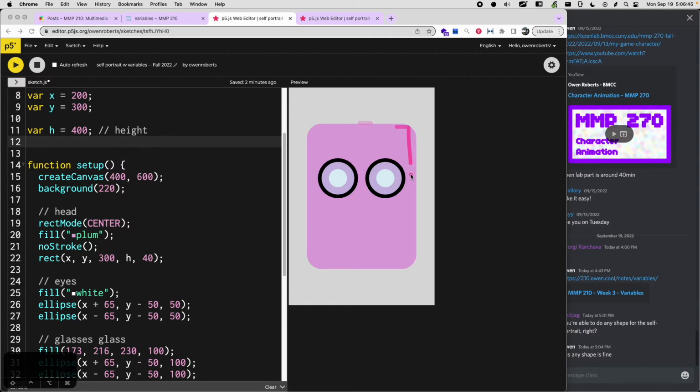So the height is this whole distance, that's the height, but this distance from here to here is the height divided by 2. And so I like to save that from the beginning. I usually make a variable called h2, and I just do height divided by 2. When you're designing a character, we use this so often that it's just easier to have it from the beginning.